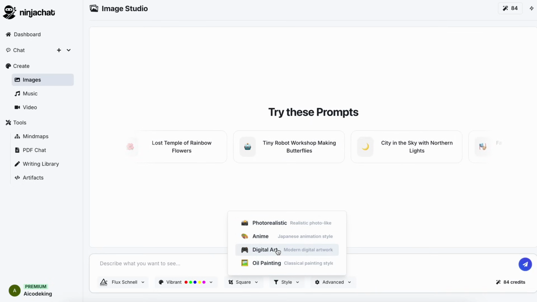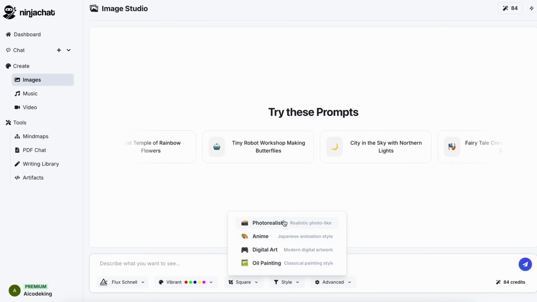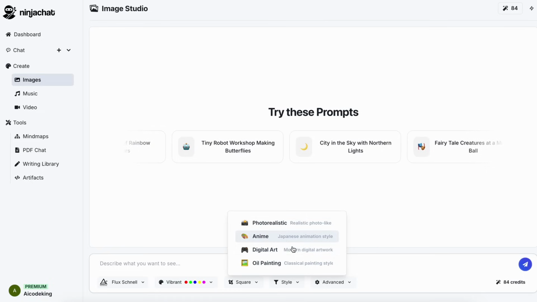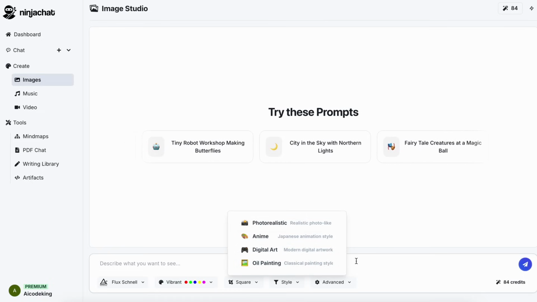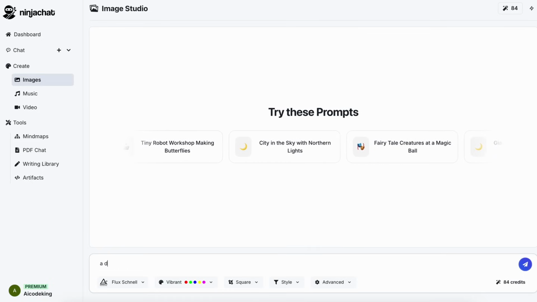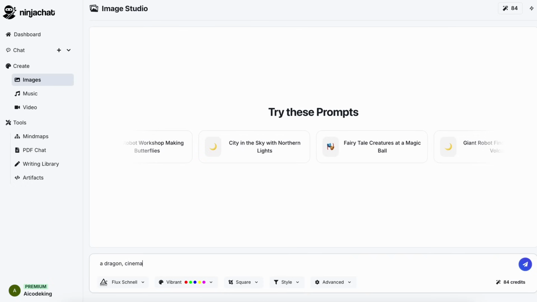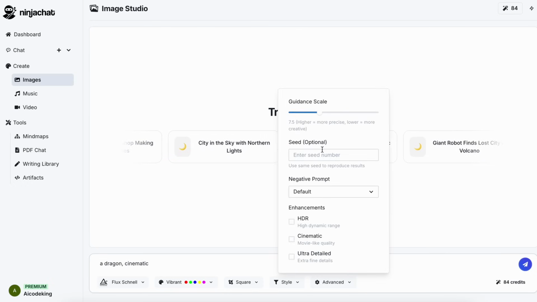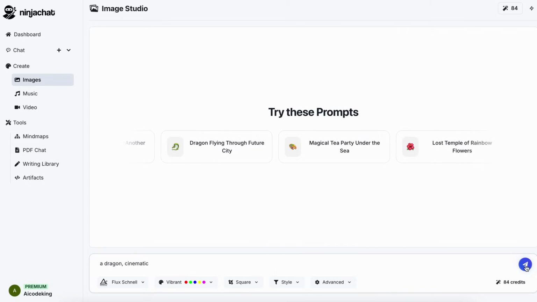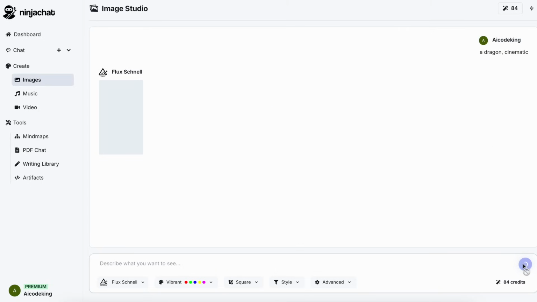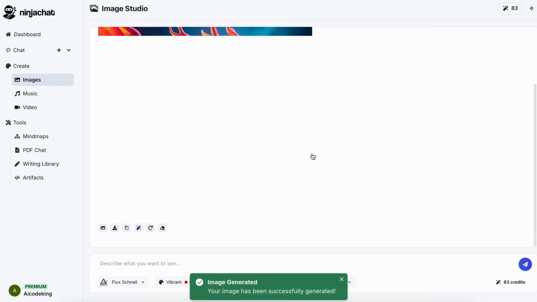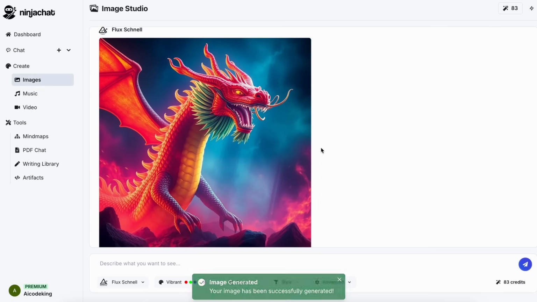Whether you're aiming for an anime feel, a photorealistic vibe, or something in between, the tools let you fine-tune your look. Plus, there's an advanced section where you can adjust settings like the guidance scale and seed, which are great for tweaking things to look either super detailed, HDR-like, or even cinematic. After you've set everything just right, send off your prompt and watch the magic happen.